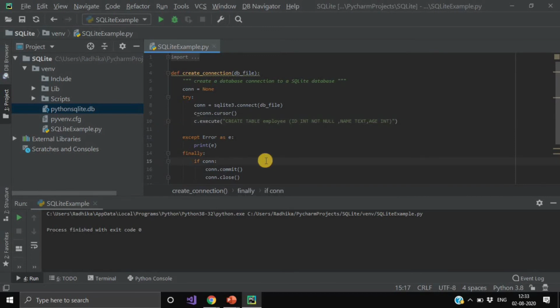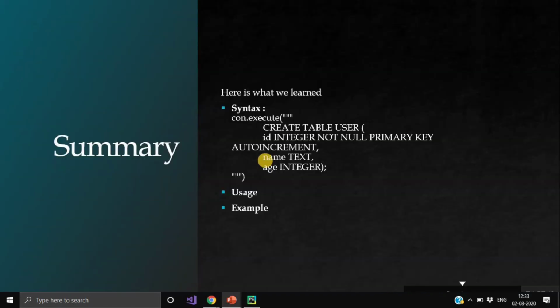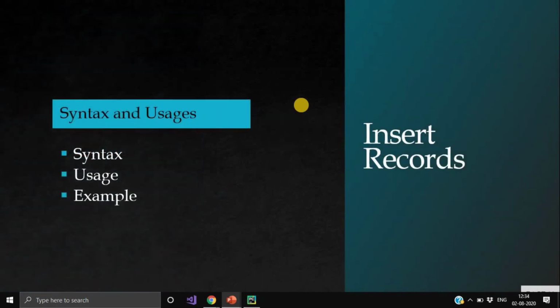So the summary of this video is that we have learned the syntax of creating a table using our execute command, that we have to pass create table, then we have to give the table name, and then we have to pass the column names, each having its own data type and their own constraint. We have seen the example and we have seen how to run this code in our PyCharm Studio. In our next video, we'll see how to insert records in this table.